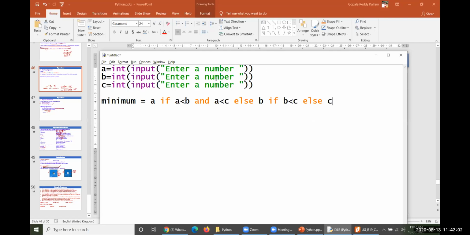Look at this. Right from here to here, this is one particular condition. If this condition is true, then A will be the answer. Otherwise, if this condition is false, else, this is one more ternary operator here. So if B is less than C, B will be the answer. Otherwise, C will be the answer. That is the problem here.